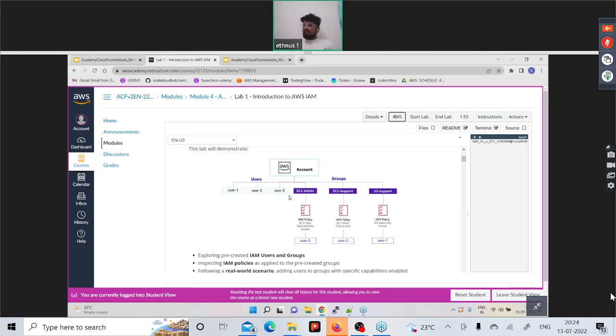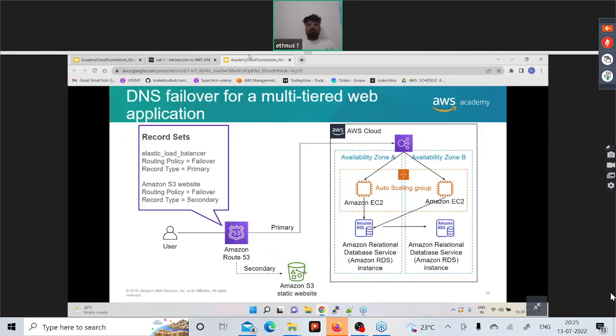So 3 users are already created here, and 3 groups are already created. User 1 we have to add to the S3 support group. User 2 we have to add to the EC2 support group, and user 3 we have to add to the EC2 admin group, and these are the policies which are attached to each group. So let's check out the resources which are already created, and then we are going to do the lab. We are going to attach the users to the correct group, and then we're going to validate each user login.